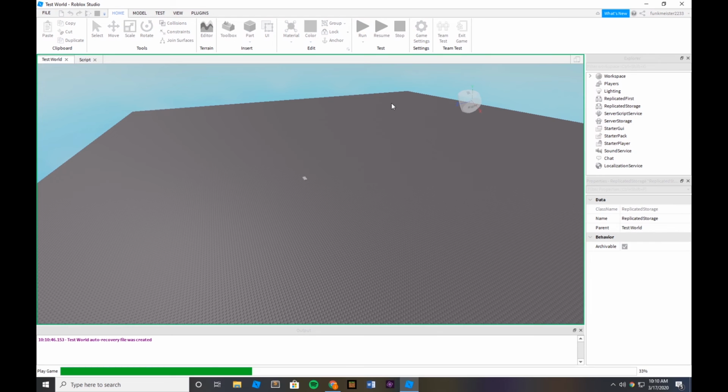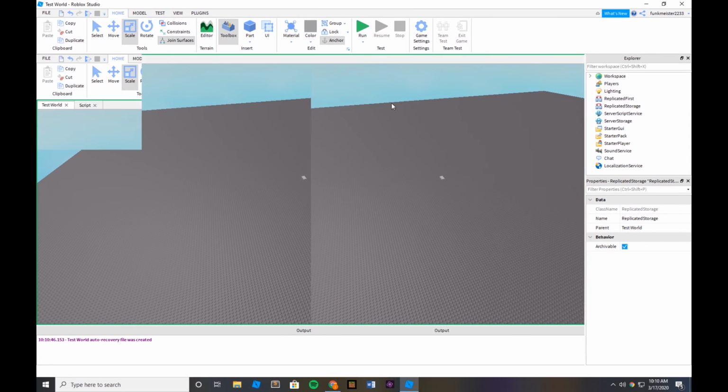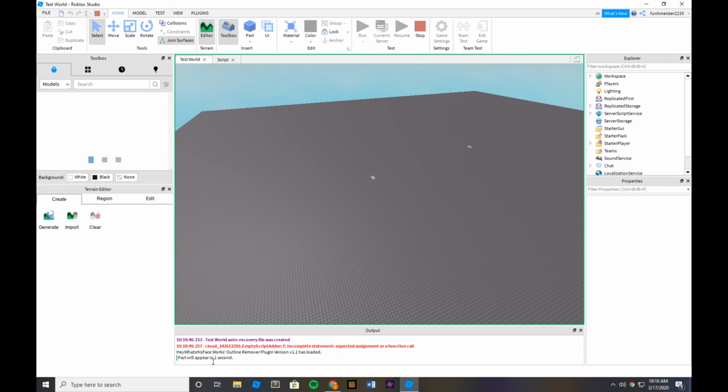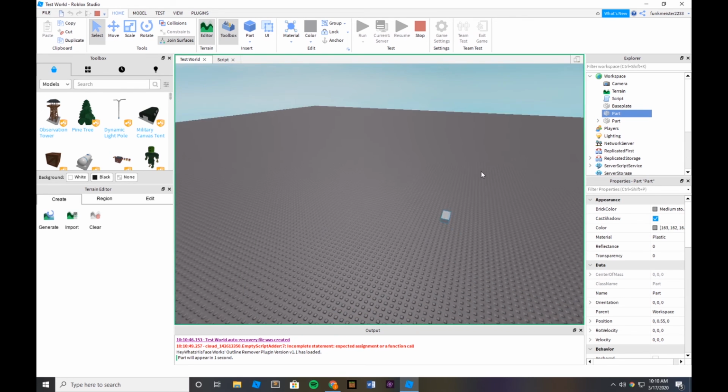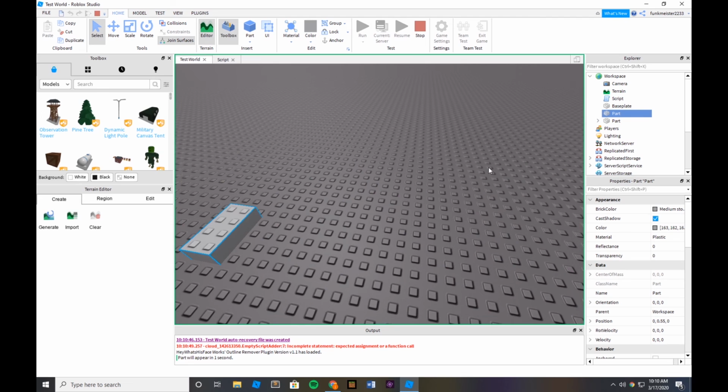Now we haven't specified where, so it really could appear anywhere. So look at our output. We see part will appear in 1 second, and there it is. The part has appeared, as you can see. So that is the Instance.New command.